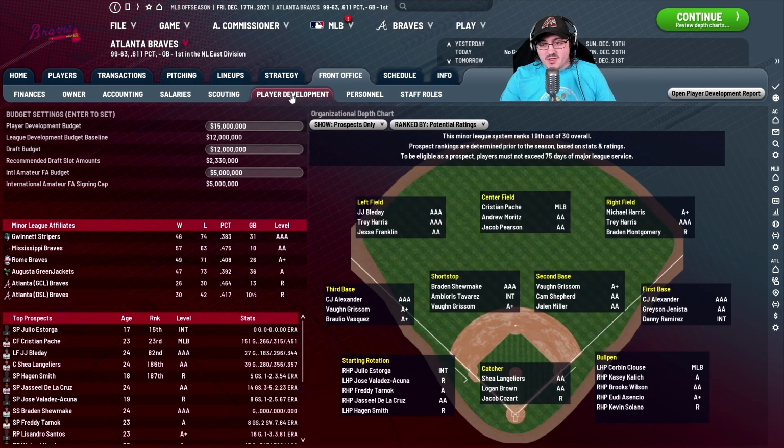For player development, this is where you'll get the other 3 budgets. That's your player development budget, and you will have to hit enter after each one to set them, otherwise they will not keep, all right? The draft budget, of course, is right below it, and you can see your recommended draft slot amount. That's going to depend upon what the AI believes your draft slots are going to cost you. So it actually projects what the players you're going to draft in the next draft are going to be demanding for signing bonuses.